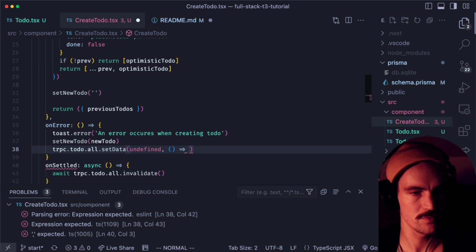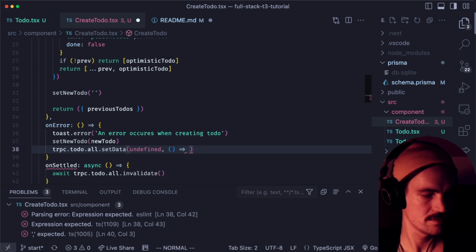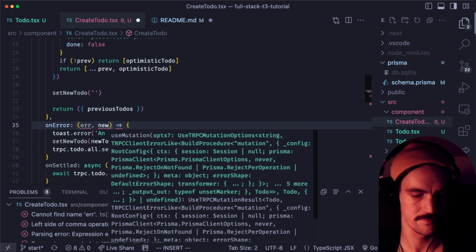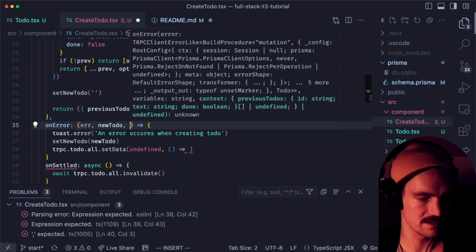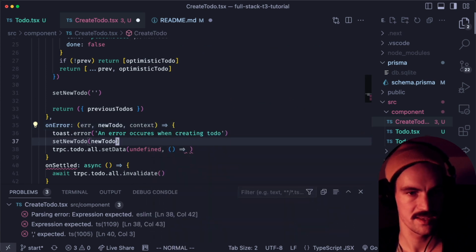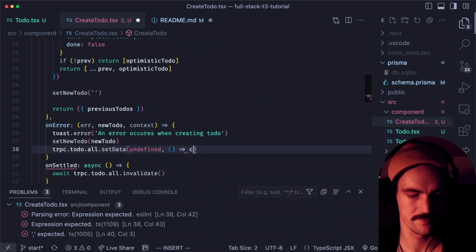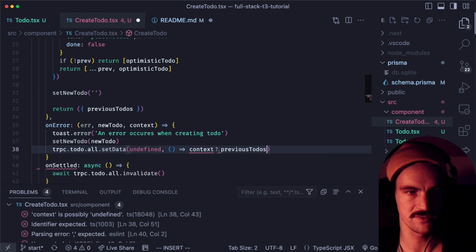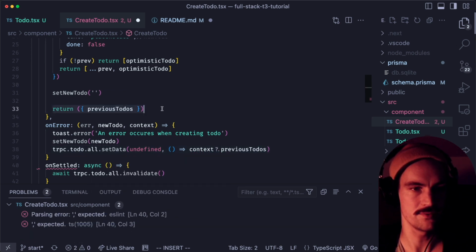How do we know what the previous data was? Well, we do get some inputs to the onError function. We get the error, we get the new to-do, and the last one is the context. And from the context, we can get previous to-dos, the thing that we returned here from our onMutate.